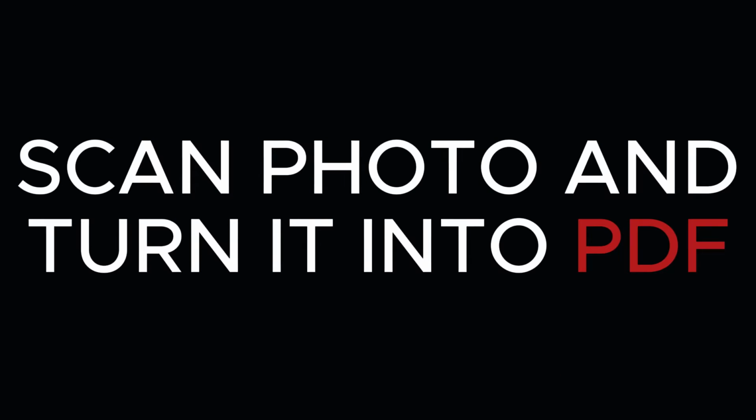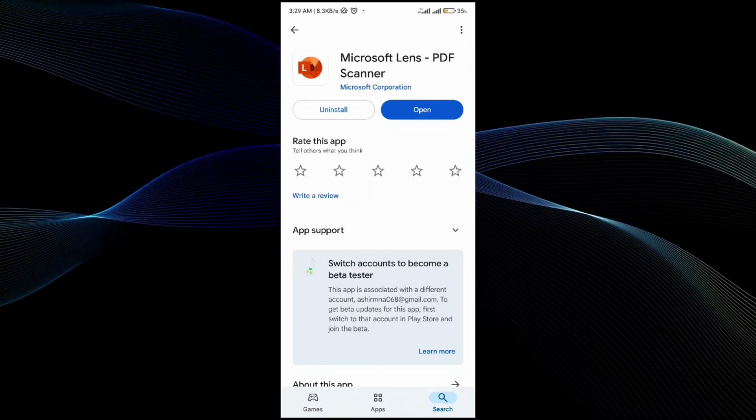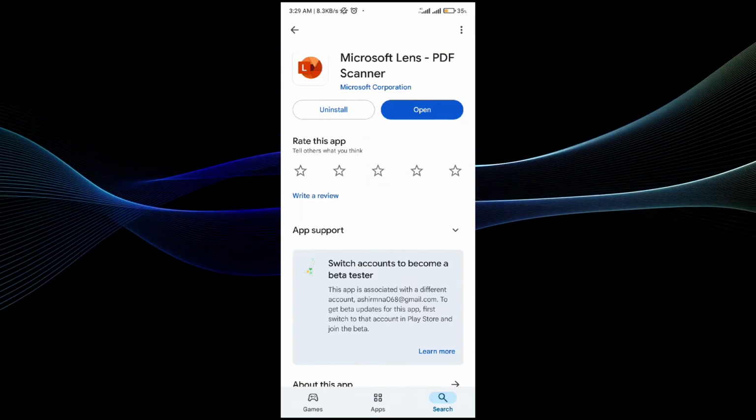We'll tell you how to convert your photograph to a PDF file. So for that, the process is very simple and easy. Make sure that you follow the video till the end to get to know about it.